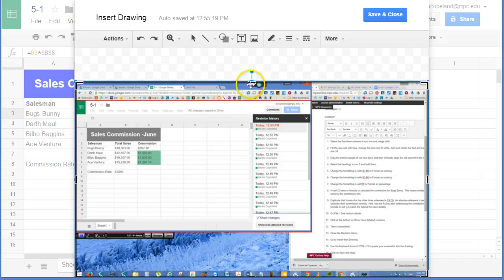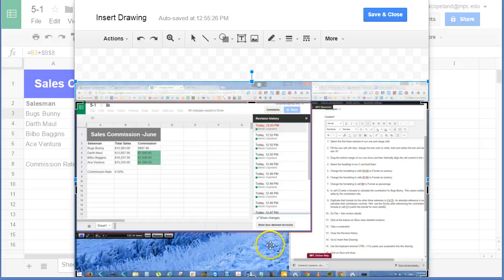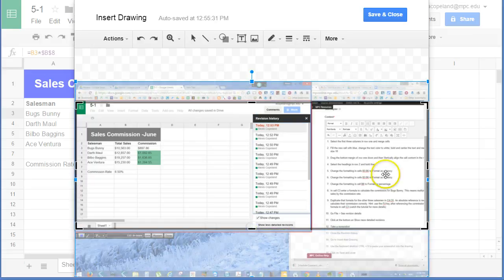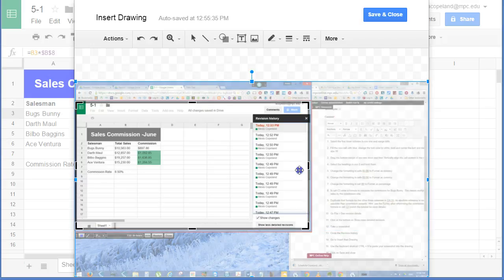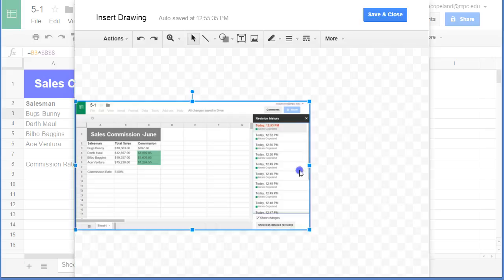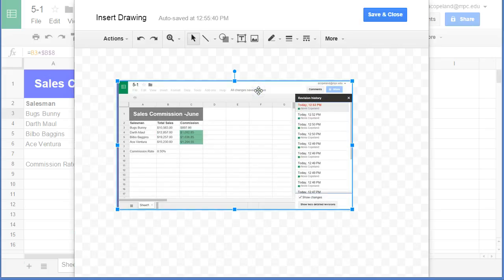If you double click, this is another nice trick in the drawing. I click these black handles and bring those in and then hit enter. And it cuts out everything that's on your desktop, and now I have a picture that shows my spreadsheet in progress with my revision history. I click on Save and Close.